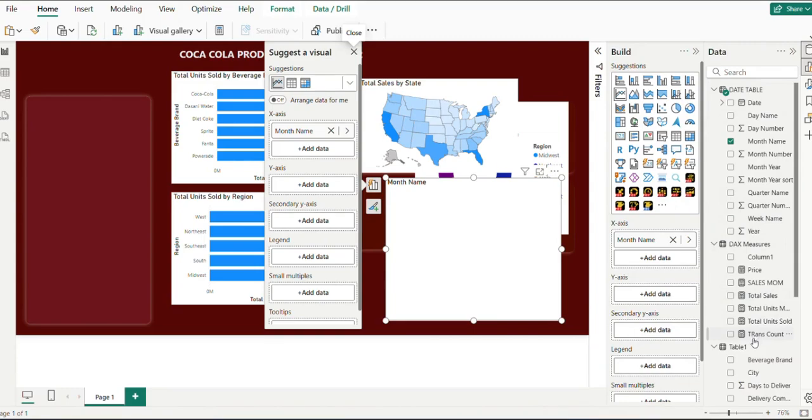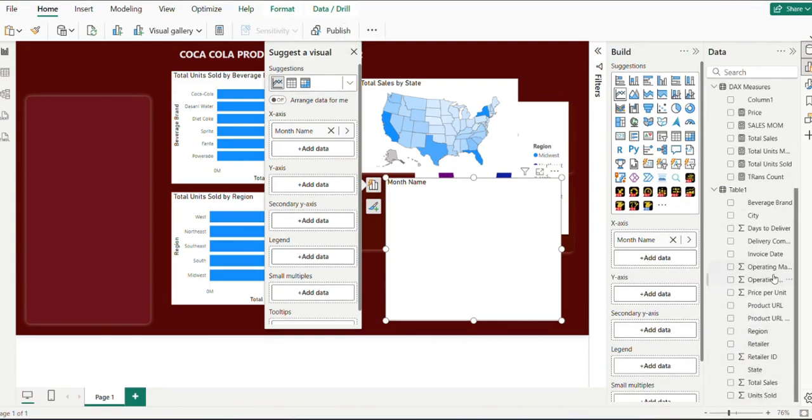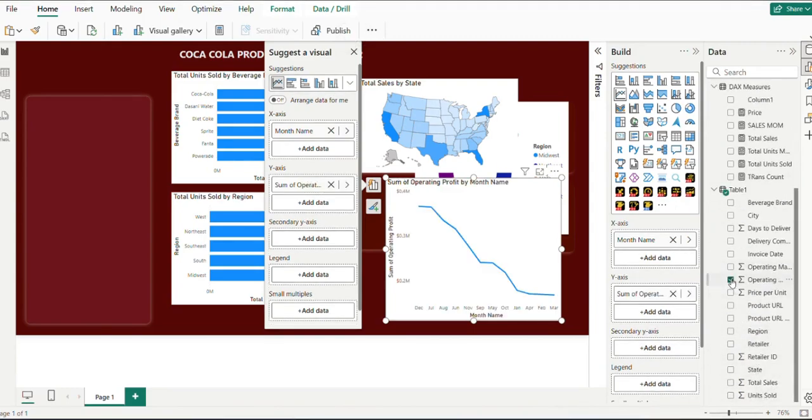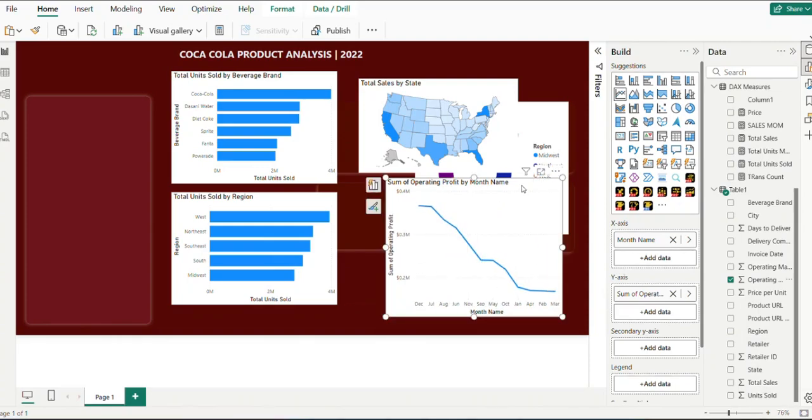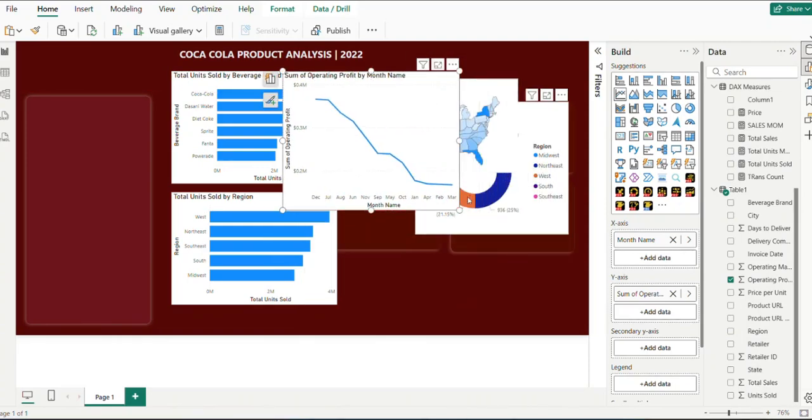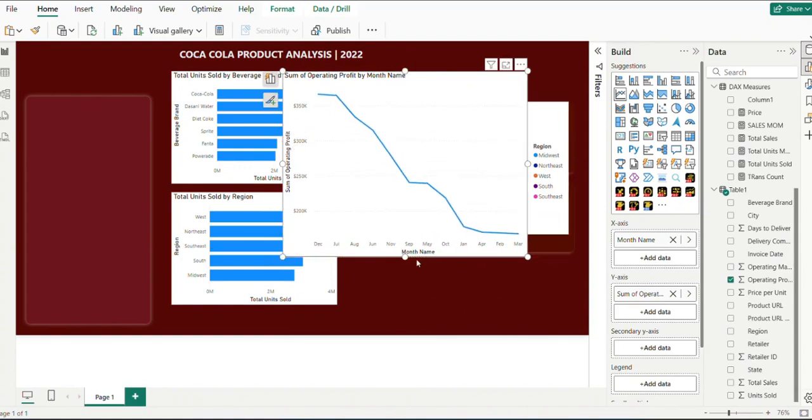Where do we have our total profit here? Where do we have our operating profit? Good, so select it. It will give us our sum of operating profit. Now there is something noticeable here. You can see that our date column is not properly aligned from January to December. That is not a problem.